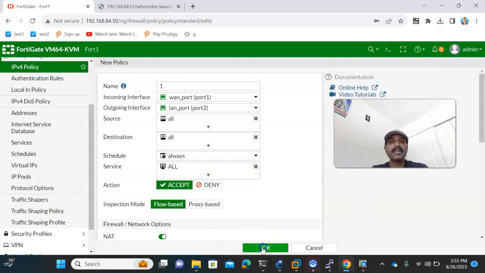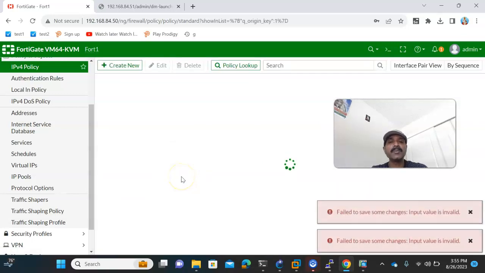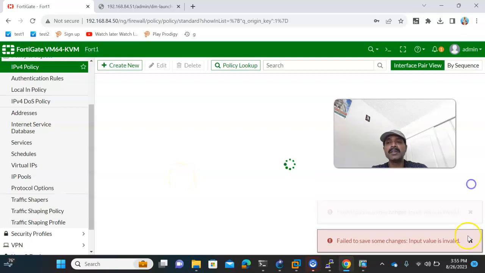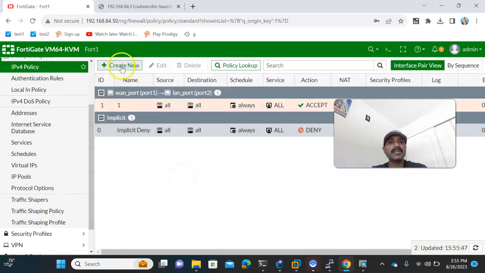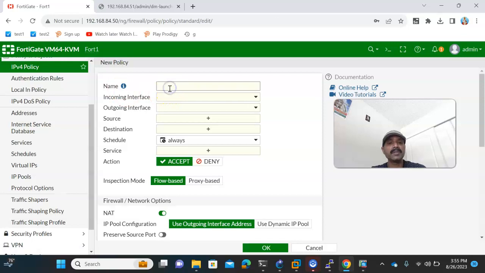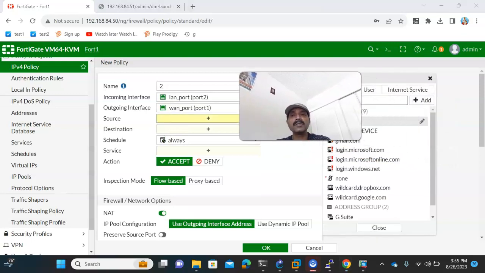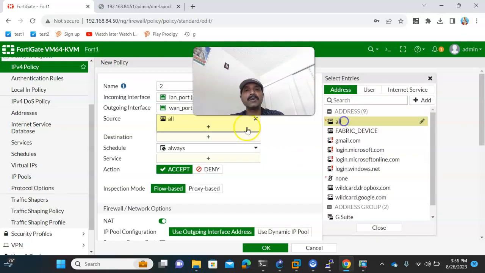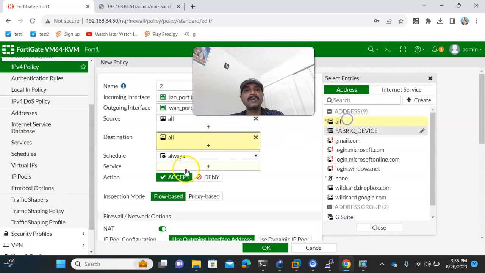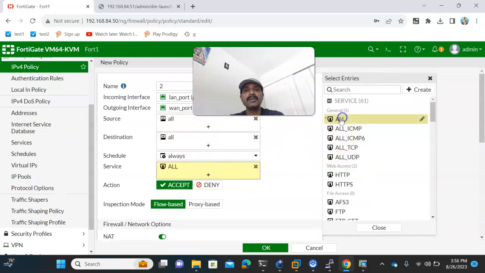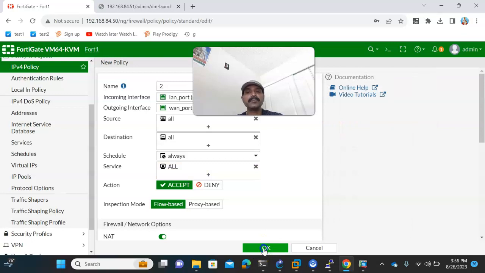And you also need to create a second policy, that is from LAN to WAN communication. Then we'll jump to the IPSEC configuration. Just create new. The second rule is LAN to WAN communication. Source is all, and the destination is all. Service should be all, and click OK.